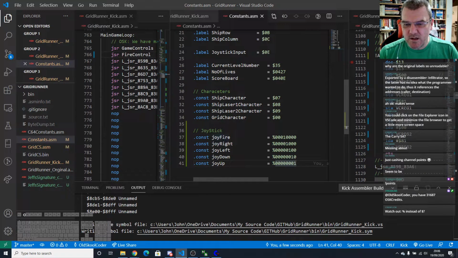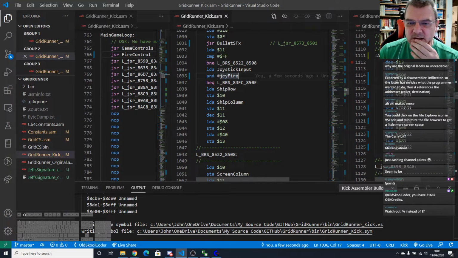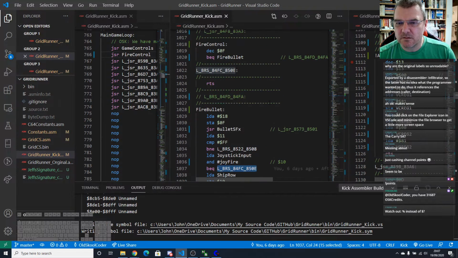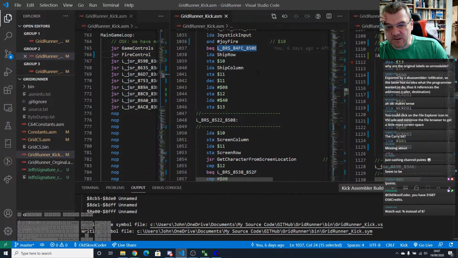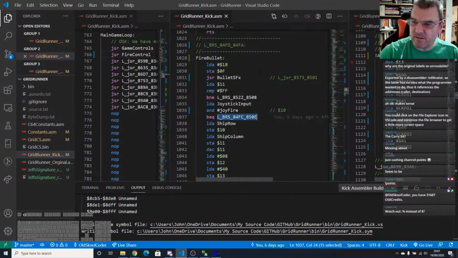Right, so we know that that is fire. So we know that's fire. And just to remind us, it was that. So it's saying if the joystick is firing, it's going here. Why would it do that? Maybe this is not the fire routine, but it's got to be because it broke.